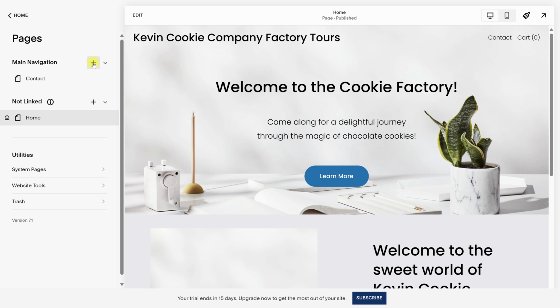You'll notice that there are 3 different categories of pages. We have one category called Main Navigation, and it has the contact page. Any page that lives under Main Navigation will also appear as your top-level navigation bar. Right here, we also have pages that live under Not Linked. These are pages that do not appear as part of the top level navigation.